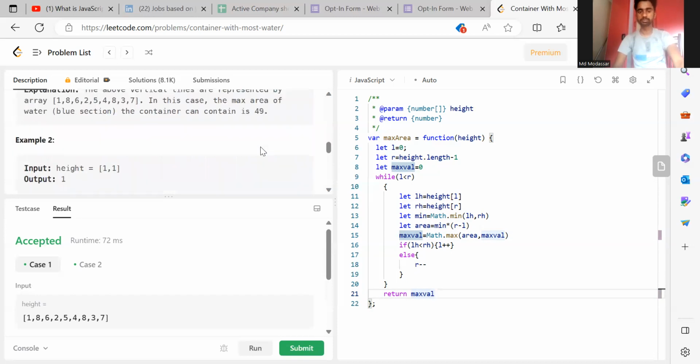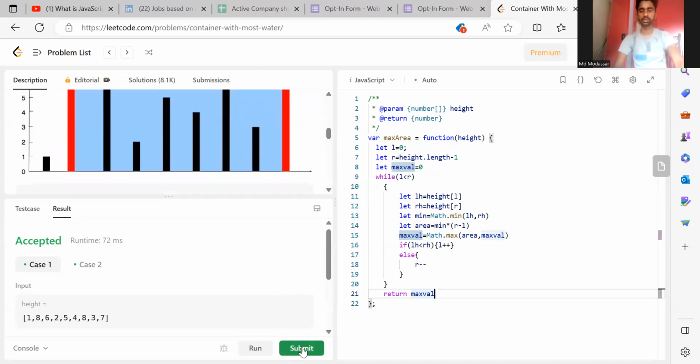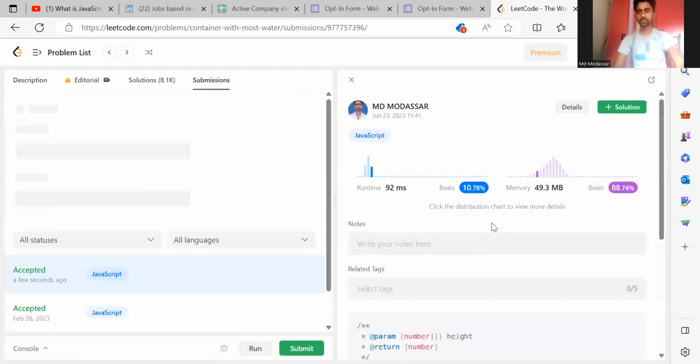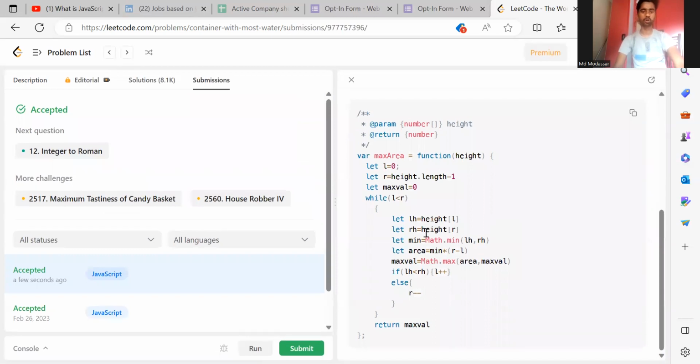I hope you understood. So let's see whether it will submit or not. You can see it is submitting. I hope you understood the problem and the code flow. If you have any problems, I request you, please leave a message in the description box.